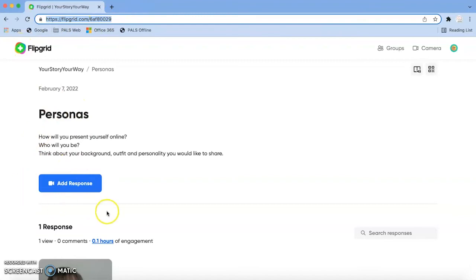And so how you work this website is I've given you the assignment. This web address takes you right into the assignment that says personas. And then I've written just a couple of things to remind you what you need to be doing. So how do you present yourself online? Who will you be? And think about your background, your outfit, your personality that you want to share online.